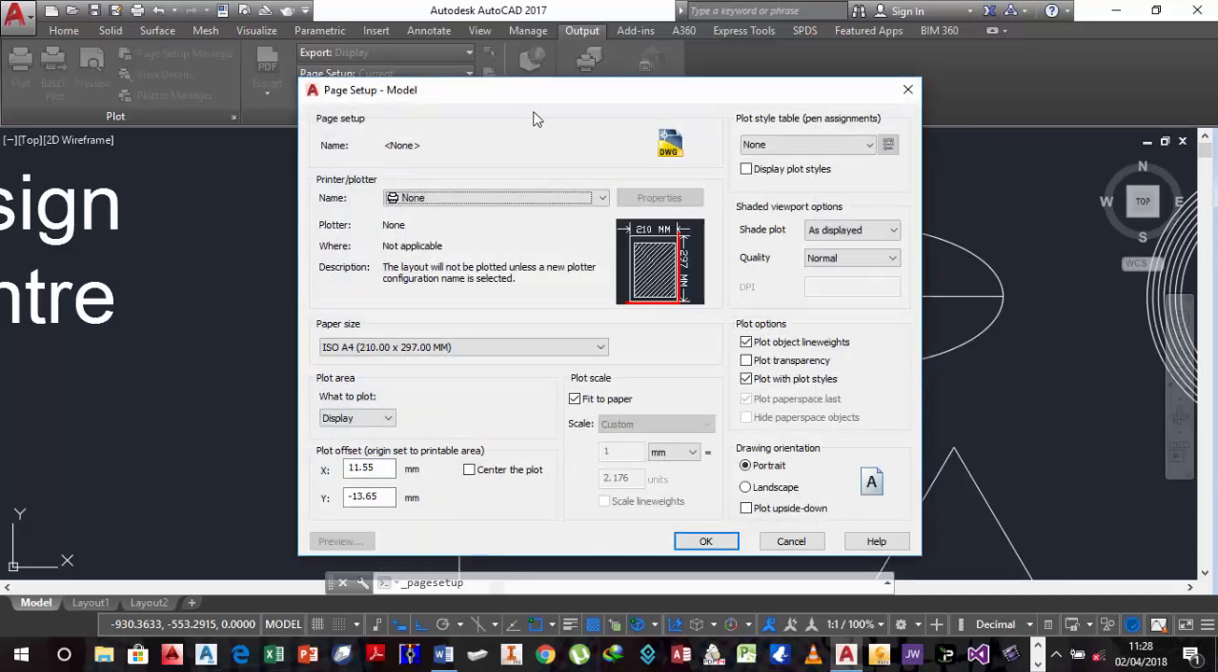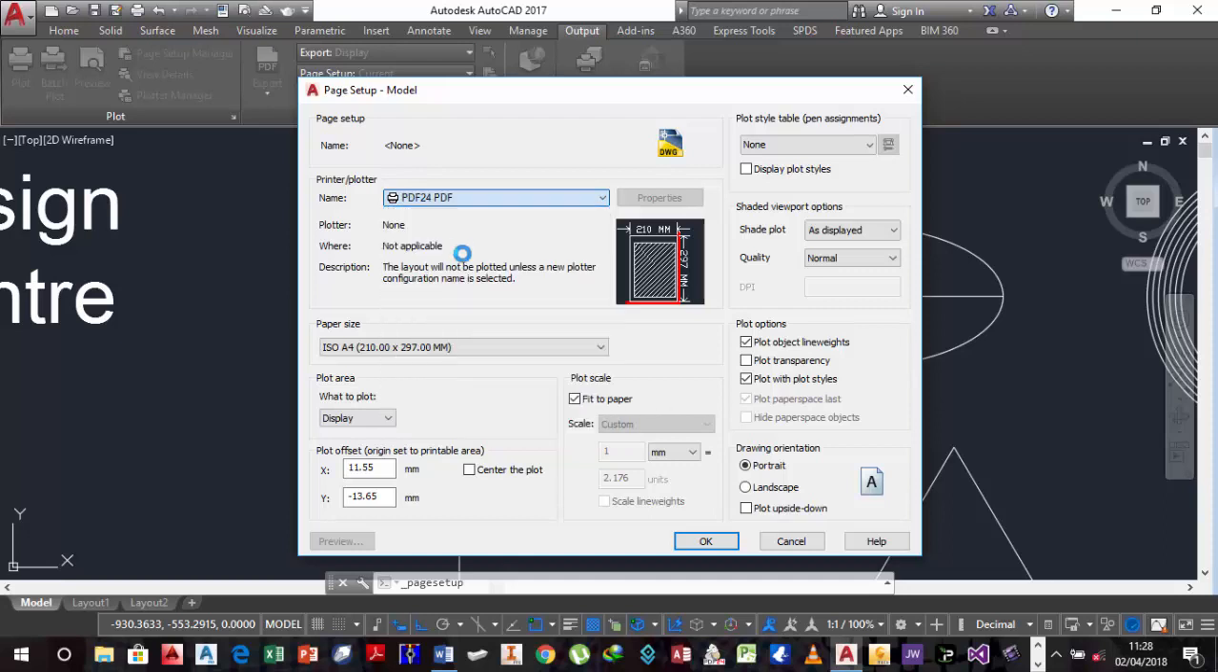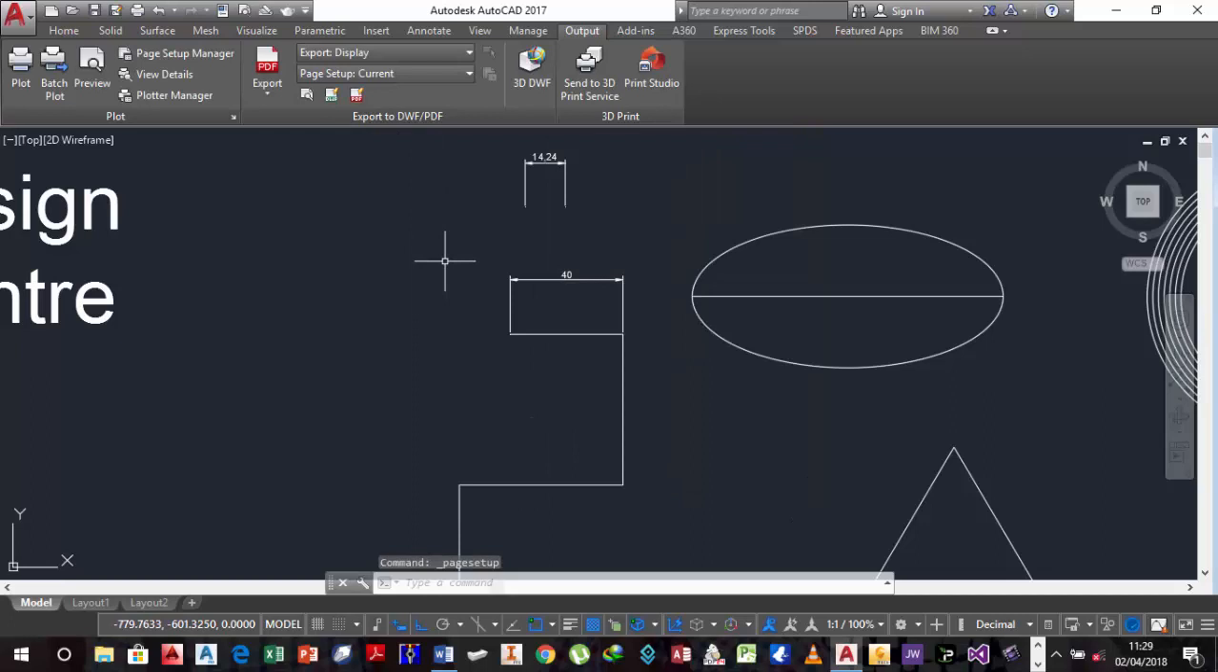Okay, it's now giving us this page setup model. You can decide to choose whatever printer. I choose PDF because for now my laptop is not connected to any printer. I choose A4, then I will choose extent. I'll let it be central, fit to paper, and landscape. I'll say okay. So whichever you want to do will help you, so that as soon as you are done, it will help you to print out your object without much difficulty.